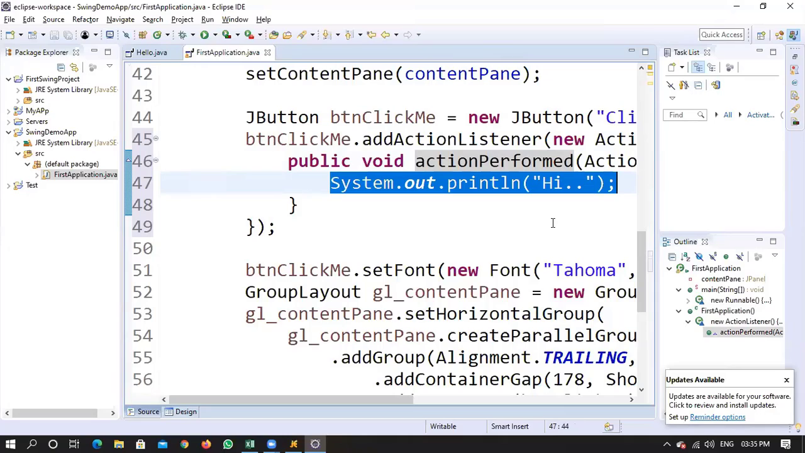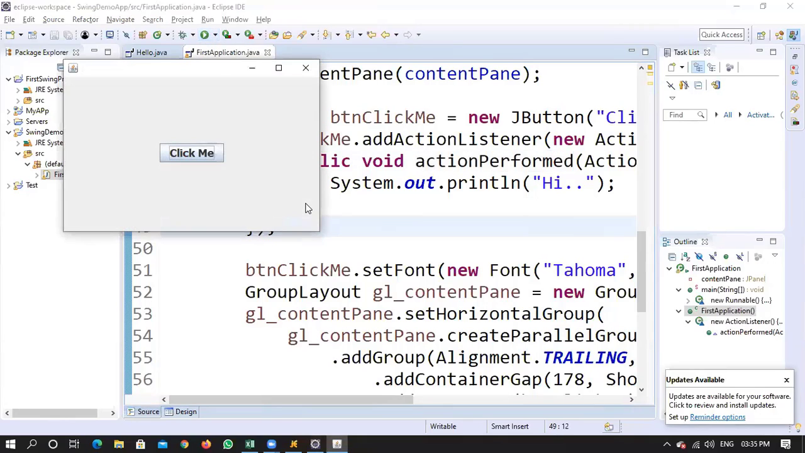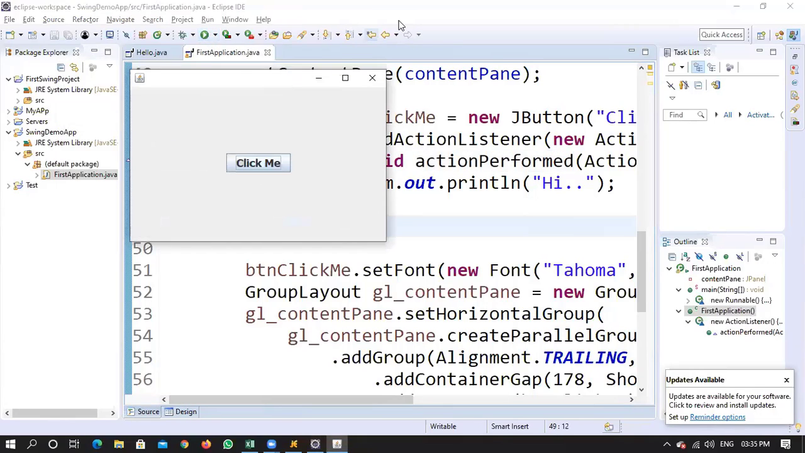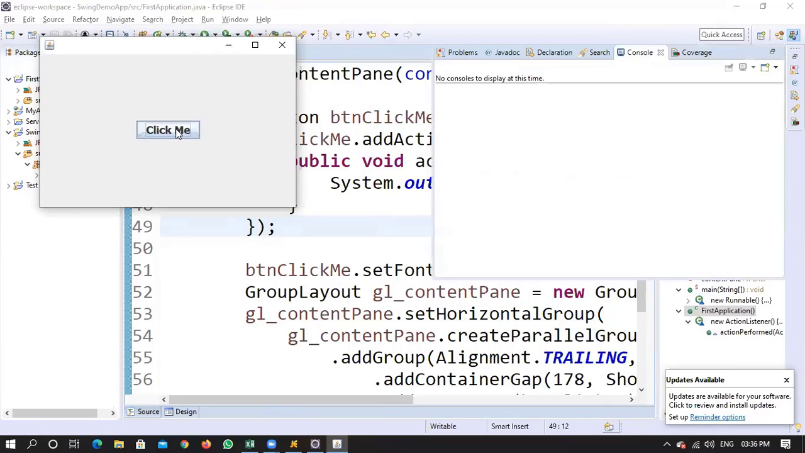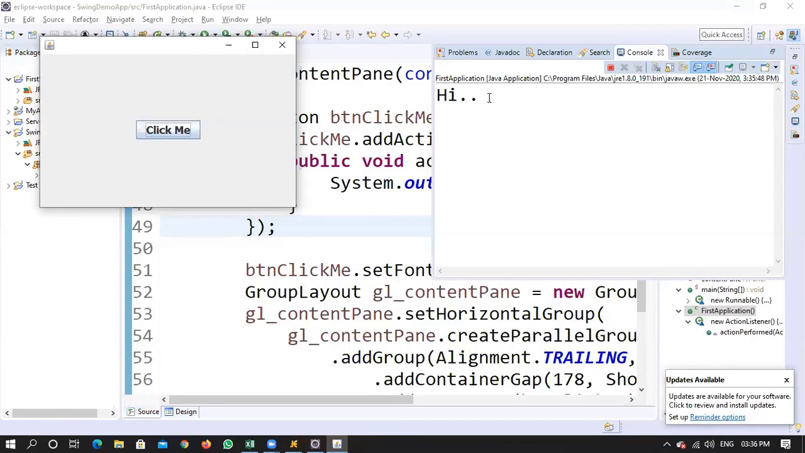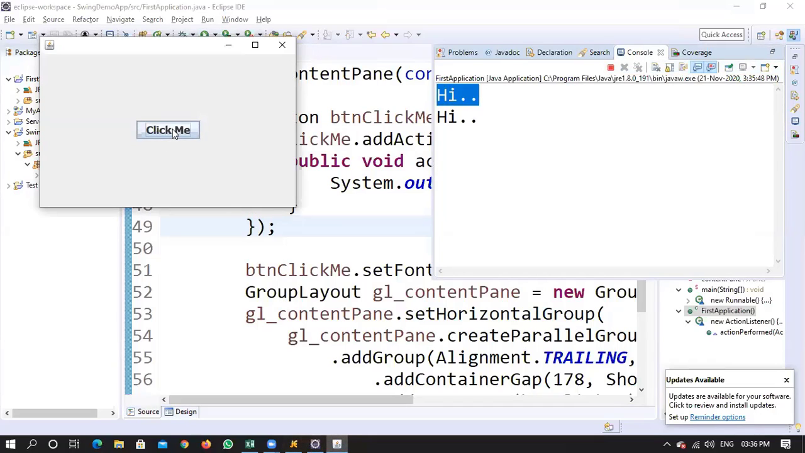So let me run the program once, then let me show you the output, then we will do a post-mortem on this. Here I got a button, the GUI part whatever we have written. If I click on this, where we told it to print output, we have written System.out.println, so on the console it will print the output. Yes. When I'm clicking on the button, it is showing me an output on my console.